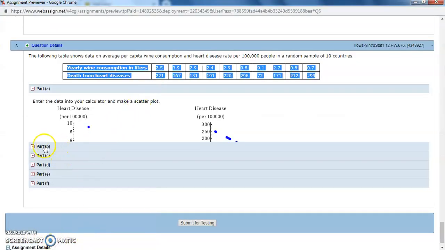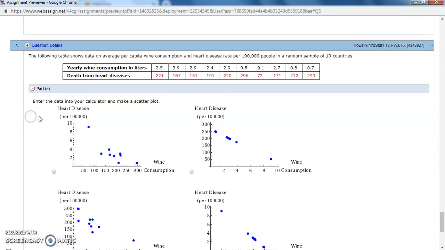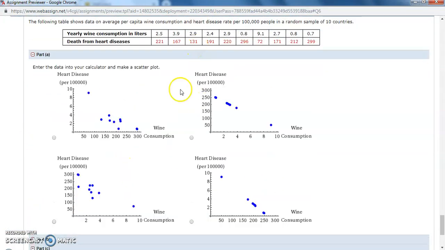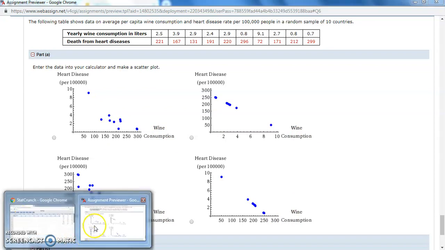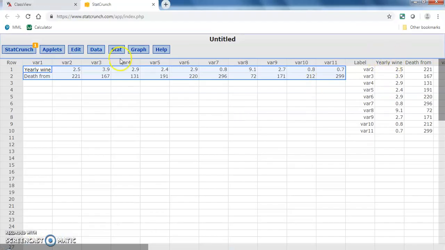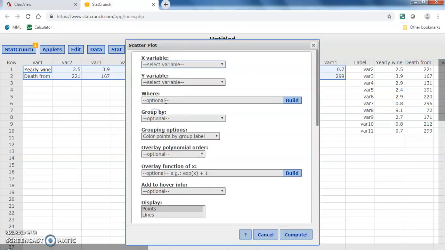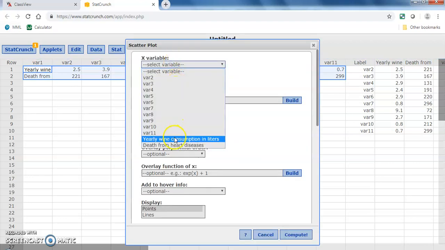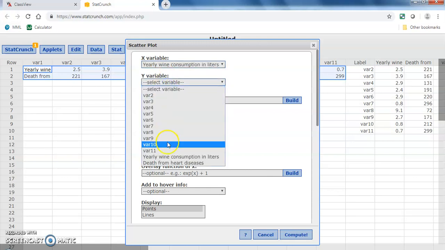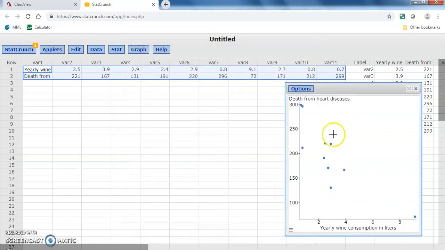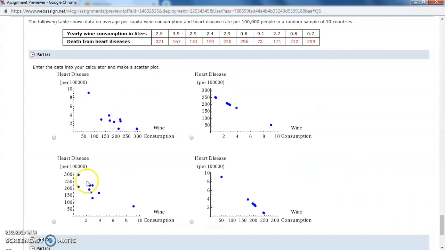2.5 and 221. Good. So then our scatter plot, we're looking at wine consumption on the bottom and heart disease on the top. So graph, scatter plot, and we're going to do wine consumption on the bottom and death on the top. And the one that looks most similar to it, but you want to check the points, maybe this one. And then you want to see 0.7.